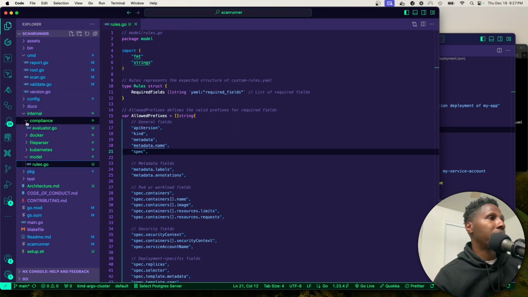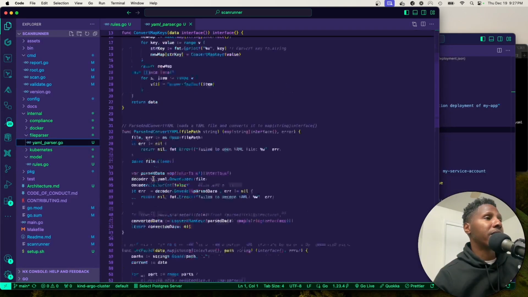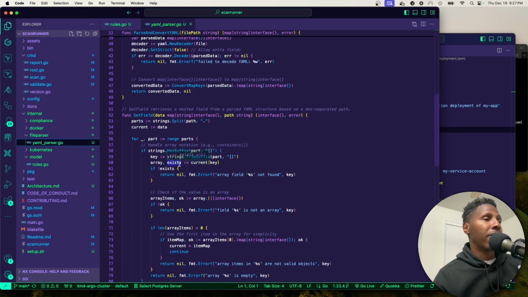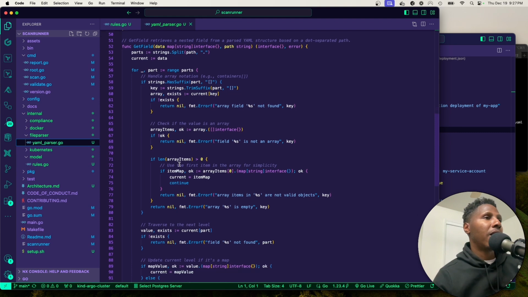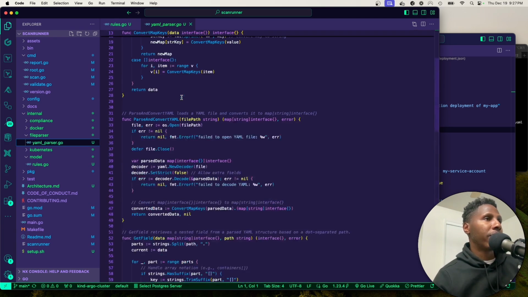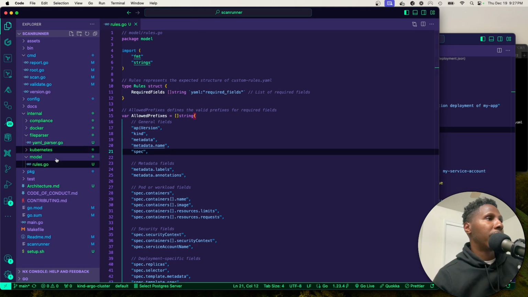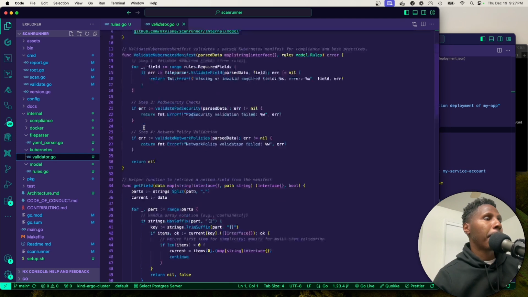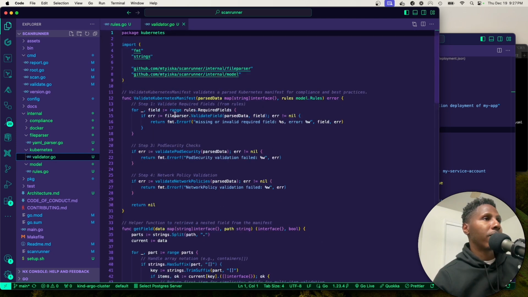So now let's look at the Kubernetes. This file parser is just to help read in those YAML files and those Docker files, and put them in the format that the code uses. You can read through that. Let's look at the Kubernetes first. So this is the Kubernetes. This is the different validation that it uses.